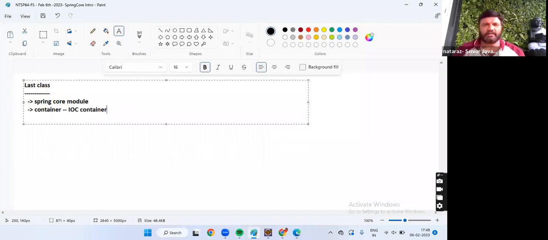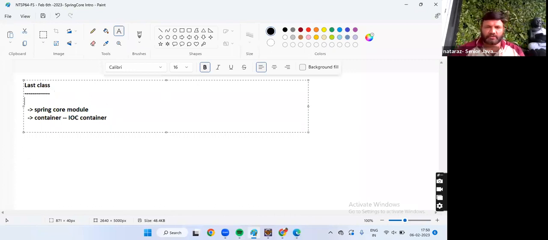IOC container. What is container? Tell me. Container is a software program which takes care of the whole life cycle of the given resource, right? Super. Then we discussed what is Spring Bean, right?